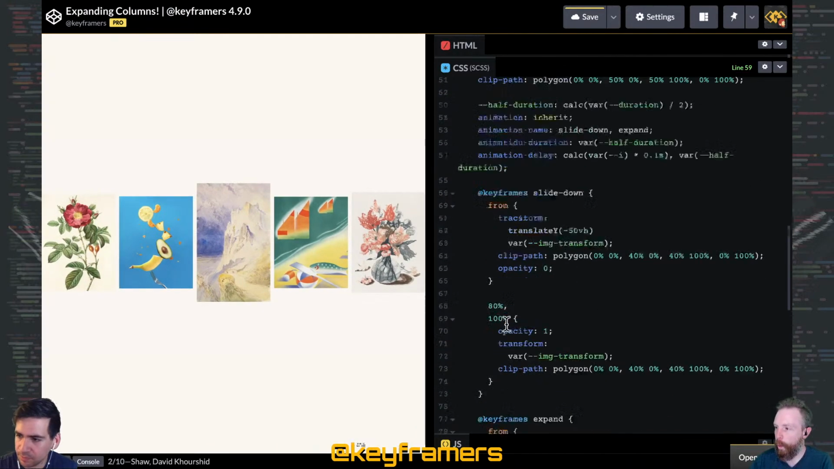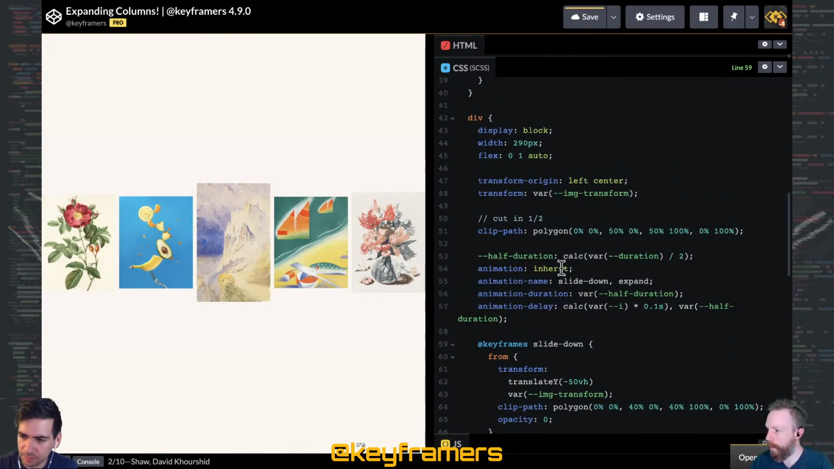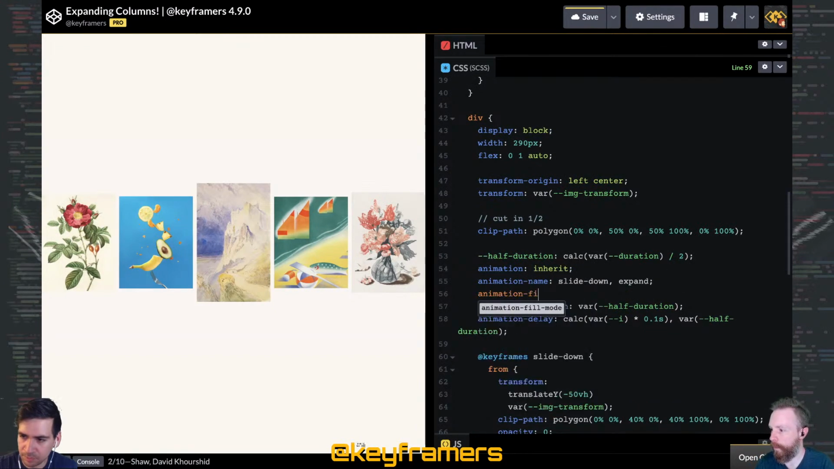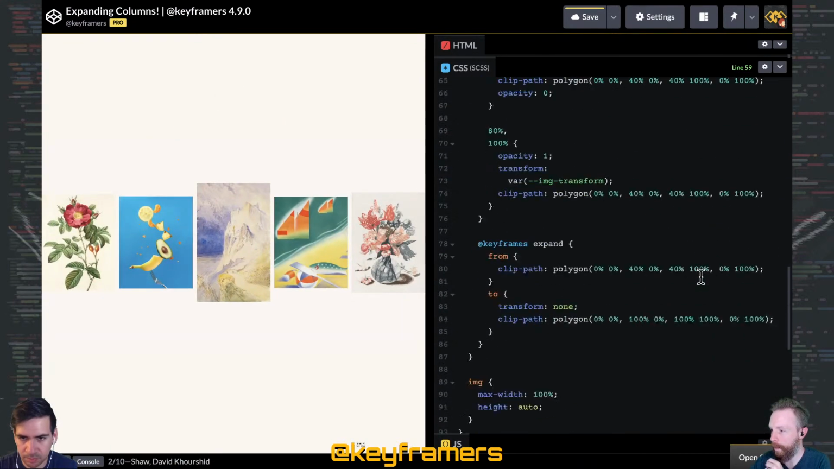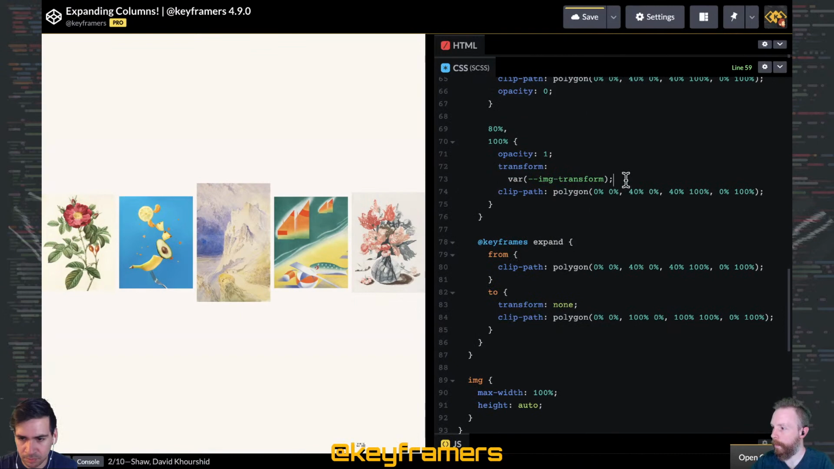For like when you're doing the fill mode. So animation fill mode, do backwards, forwards, that. Sometimes that helps.